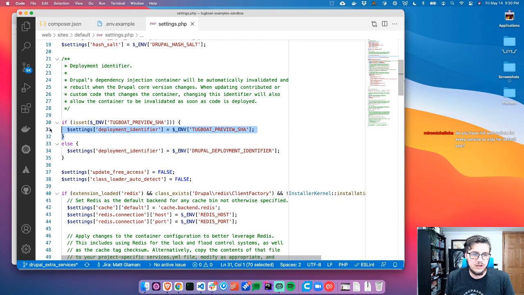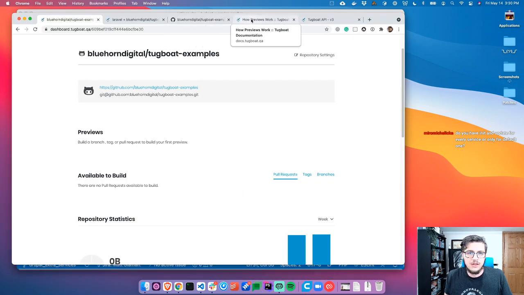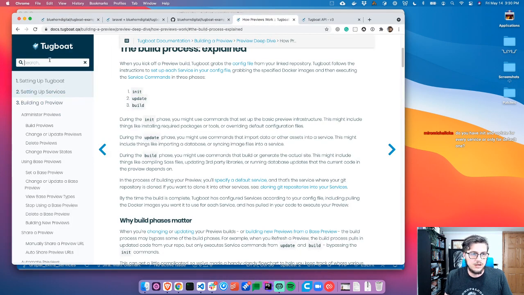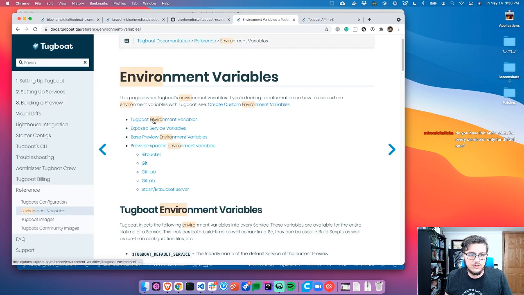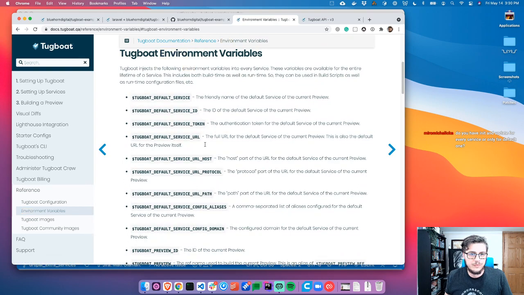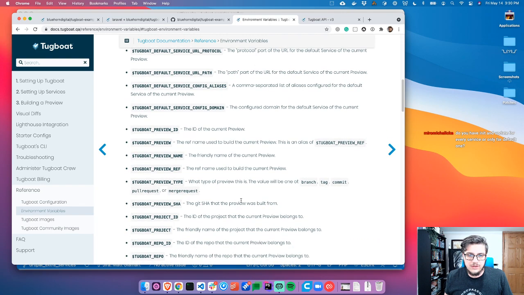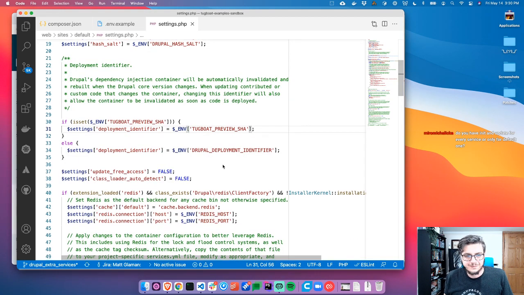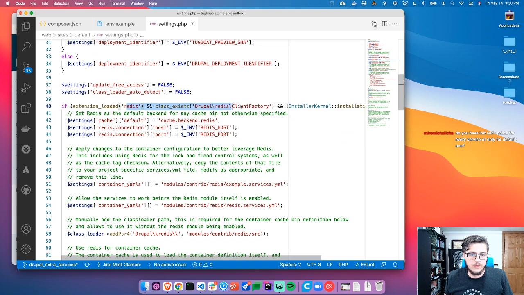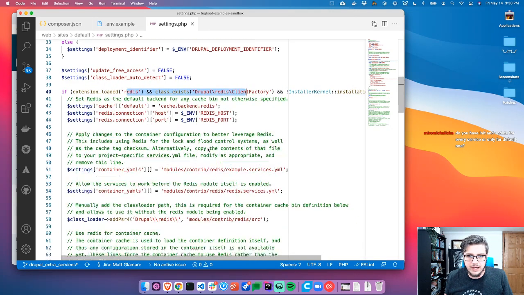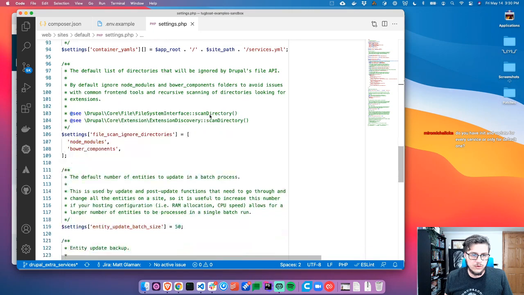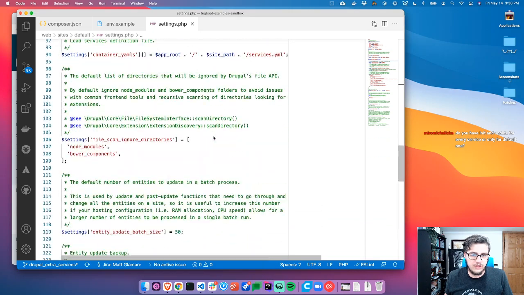But you'd want to configure it for your Tugboat as well, which has an environment variable called Tugboat preview SHA, and those are documented in their docs as well. All the different environment variables. And that one is right here. That's the Git SHA that the preview is built from. And then we go in here and I have the Redis configured. This is just copied from the Redis module, so nothing too spectacular there. And the rest is all default Drupal settings.